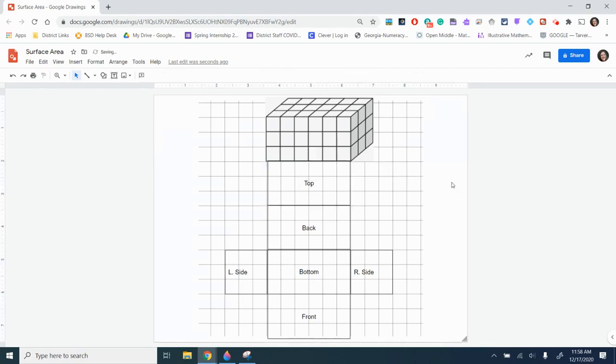All right. And now we have our 6 faces. 1, 2, 3, 4, 5, 6. Now, how can we find the surface area? Let's think here. I'm going to go ahead and grab my little scribble tool and let's label some dimensions.